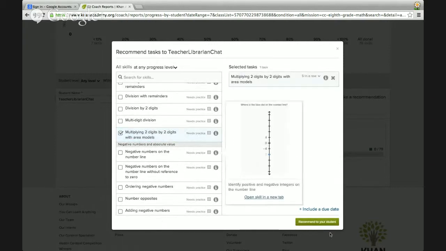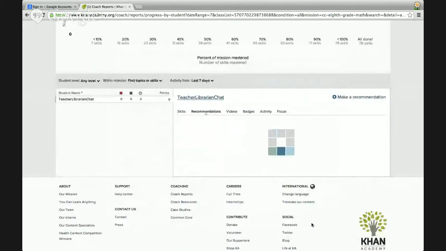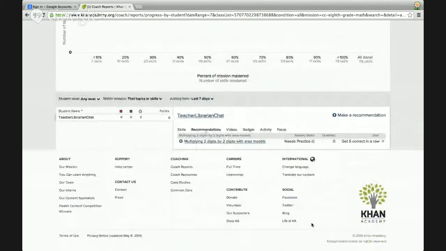And so I can make that recommendation to my student. The next time my student logs into their Khan Academy account, they'll see what they've been doing in Khan Academy all along, but at the very top of their page, they're going to see the recommendation. And you can just let your students know that if they see your recommendation, that's where you want them to begin working first. And so it's just as simple as that.